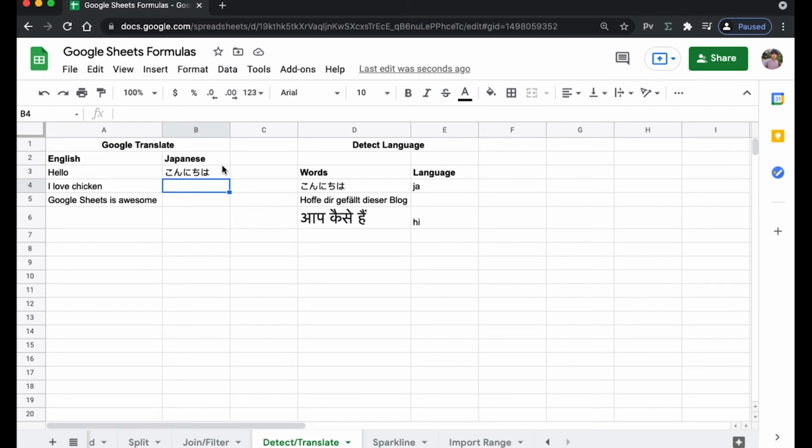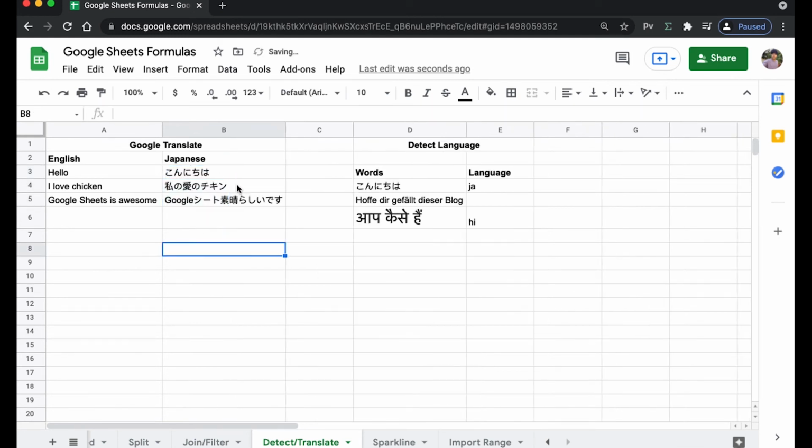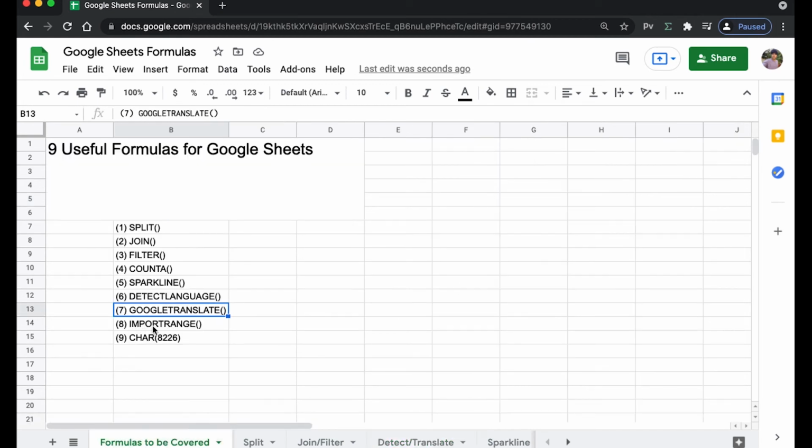Let's do it for the next one too. Now we don't need to write the formula again. We just need to drag this down and it will automatically get added. You can see that the data has been translated to Japanese successfully. Let's take a look at the next one.